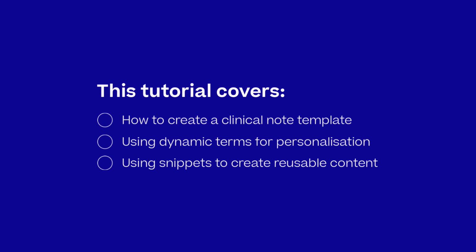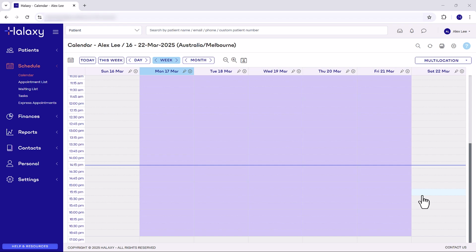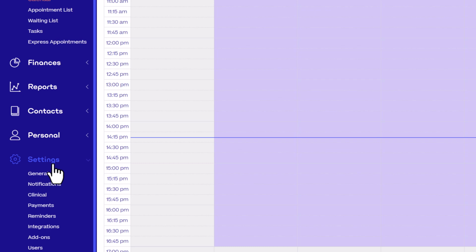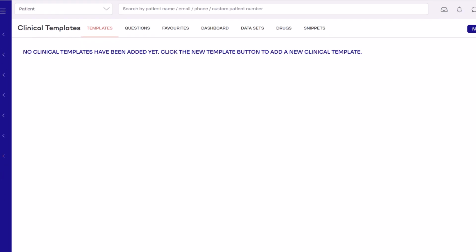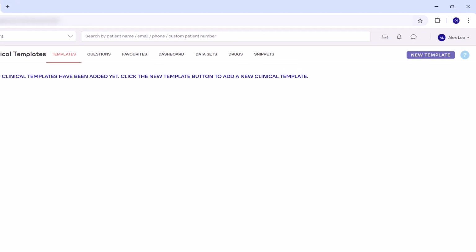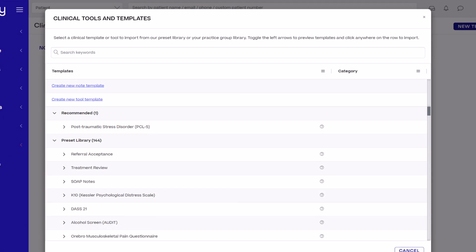Let's get started. To create a clinical note template, first open the Clinical Settings page. On the sidebar, click Settings, then Clinical. In the top right, click New Template. In this pop-up, click Create New Note Template.